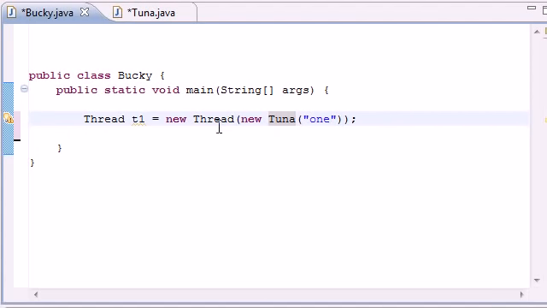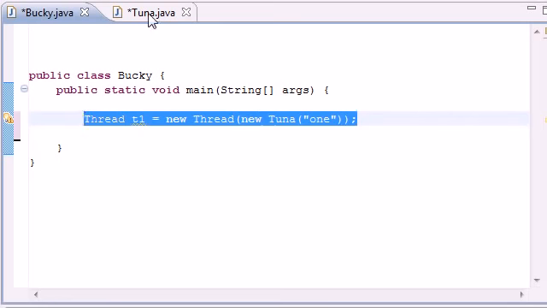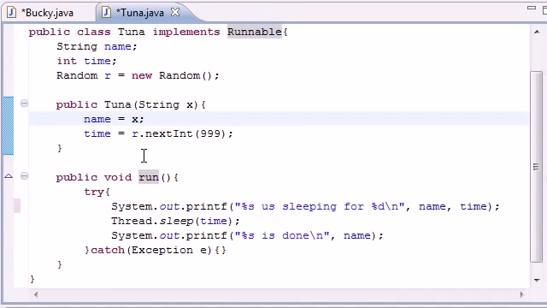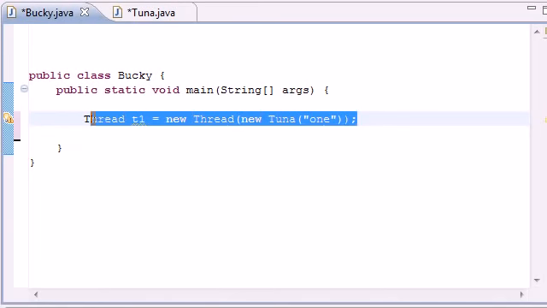So what this does is it creates a thread object from this class. And again, all this thread is going to do is give it a name, give it a time, and put it to sleep. Pretty much the most boring thing you can do to a thread.